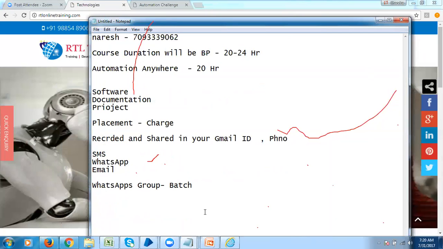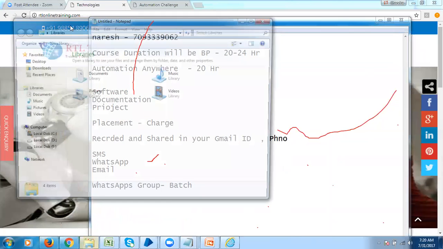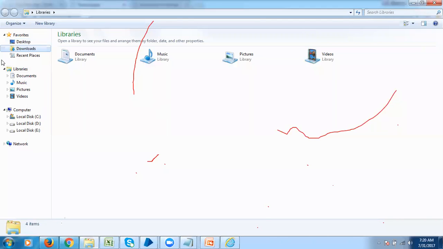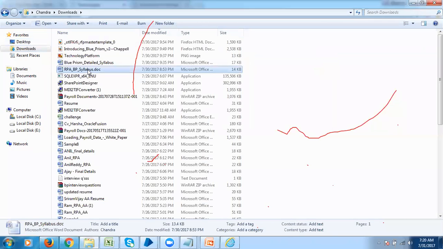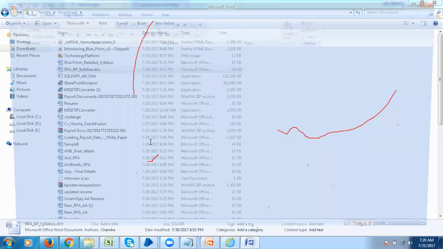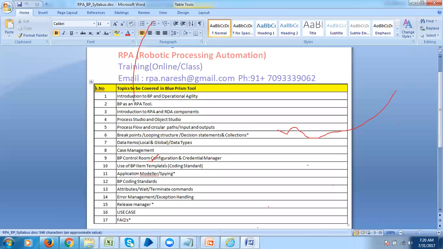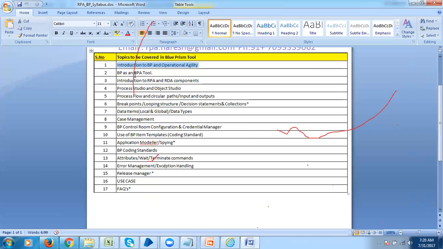And the syllabus for Blue Prism, here is the syllabus. This is the high level design of the Blue Prism syllabus. This is the detailed syllabus. At a high level: introduction to Blue Prism and operational eligibility, which is what we are discussing in today's session, then RPA tool, RPA and RDA concepts, and then Process Studio and Object Studio.